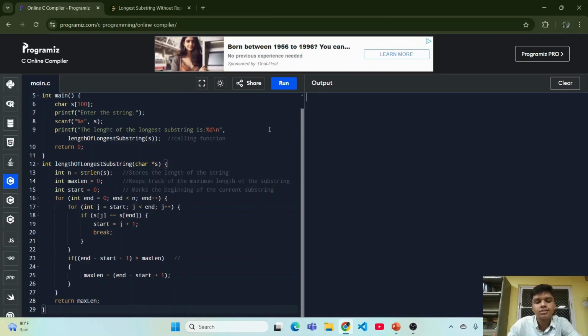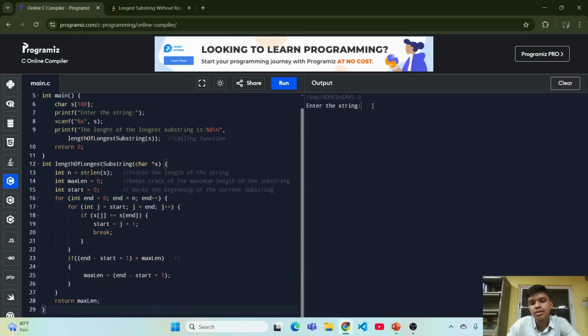Let us run it and test how it works. Here it is asking for the string. Let us take my name, Mukund. Okay. The length of the longest substring is 5. We can see here MUK is one substring, and KUND is another substring. The longest substring is KUND, which has length 5. So it gave the output as 5.